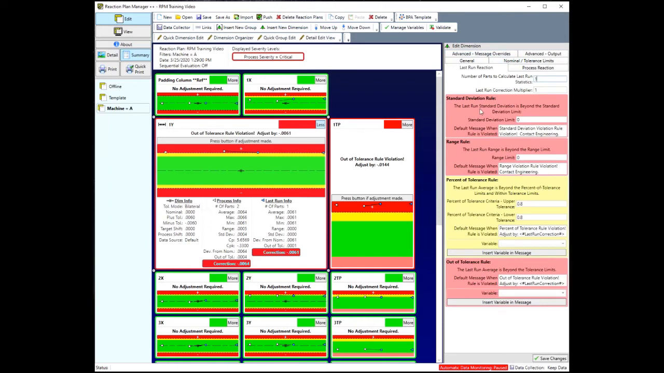Last run reaction tab. This determines the rule violations and the instructions you want the operator to see for the last run statistics. You can set the number of parts to calculate last run statistics. Let's say I want to change that to 3. I'll change that to 3. The last run correction multiplier. This will take the calculation of the correction and multiply it by this value.